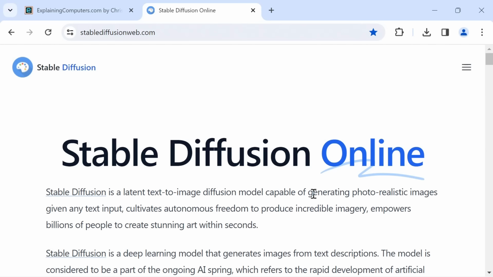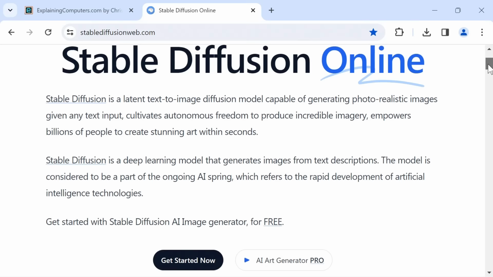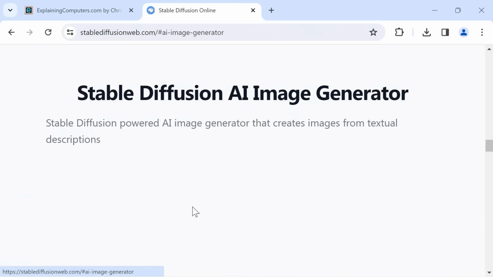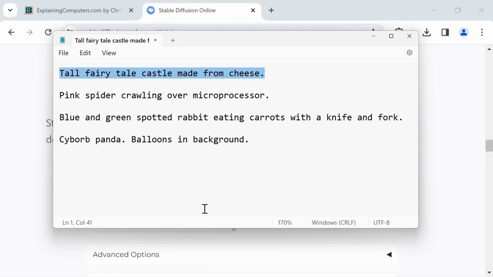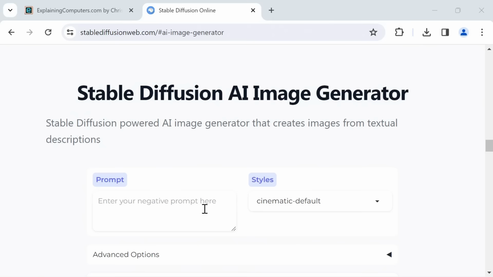To use the free version of Stable Diffusion, we don't even need to create an account. In fact, it's the only application we're going to look at that we don't need to create an account for. All we have to do is scroll down to Get Started Now and click on it, where we need to enter a prompt. When communicating with an AI, prompt engineering is a whole art form in itself. But in this video, I'm going to test all applications with some pre-written prompts that I've got over here in Notepad. There we are, that's the first one. So let's paste that one in here.